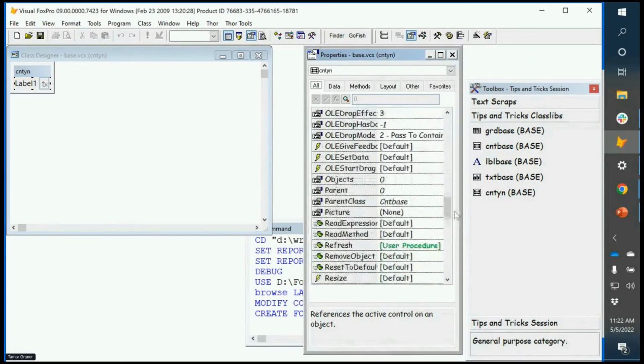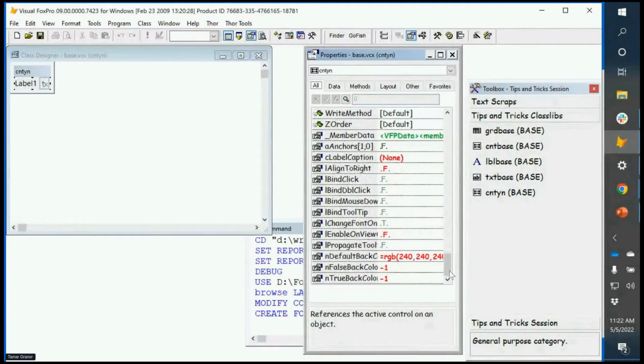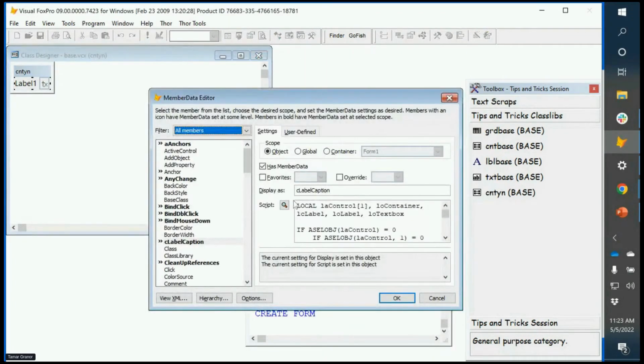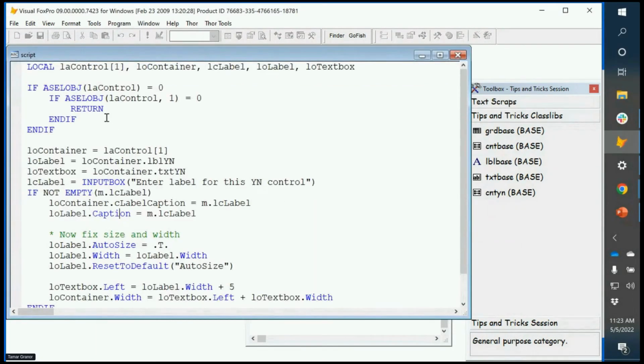This context editor, this property editor, is for the C label caption property, a custom property. And again, I'll open the member data editor. The first part is identical. We're just getting the reference. The container itself will be what's in the array, and I'll grab from the container the label and the text box that are contained, prompt for the label. If we got something, set label caption to the label, but also set the label's caption property of the label.